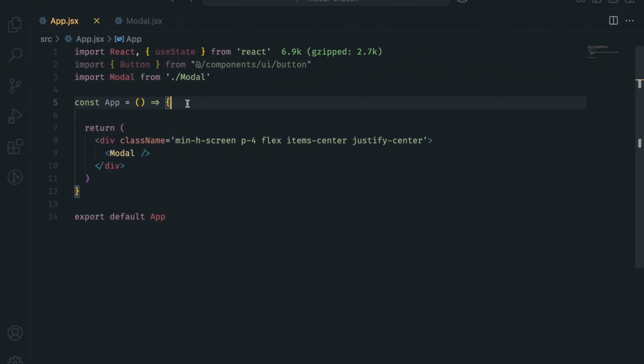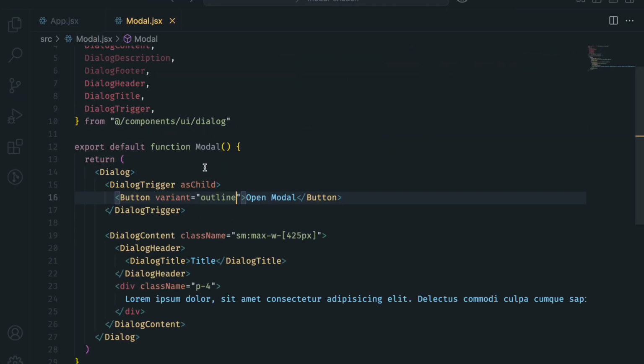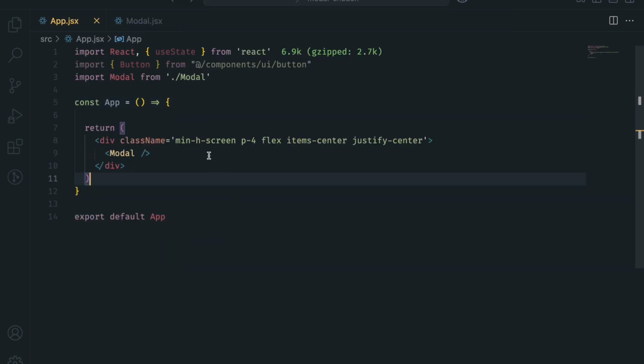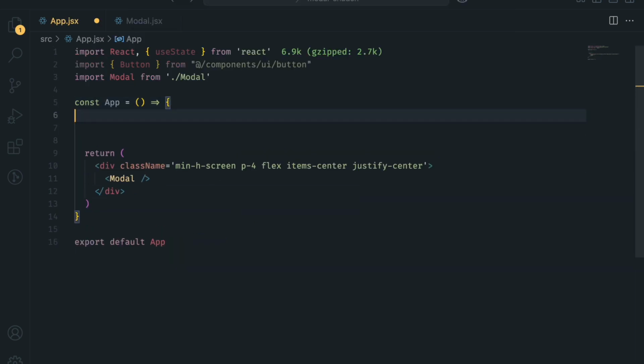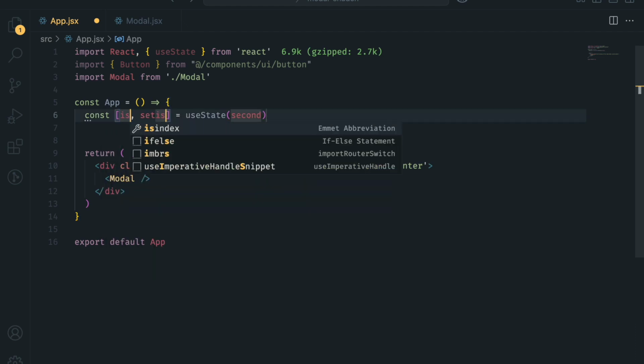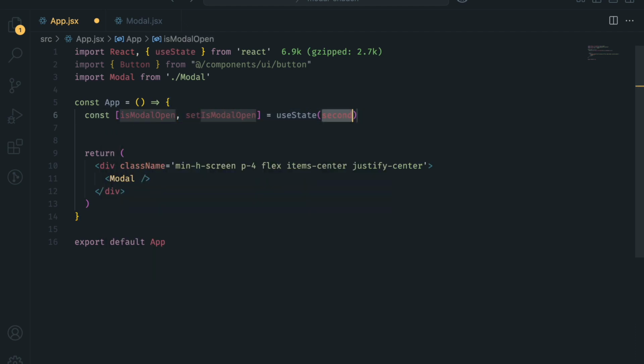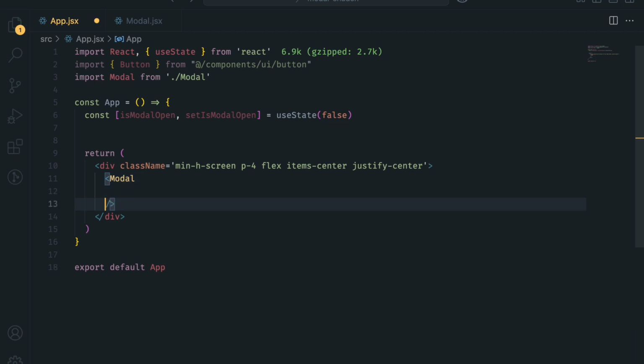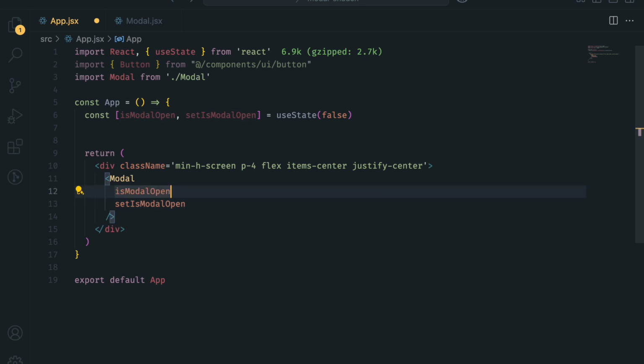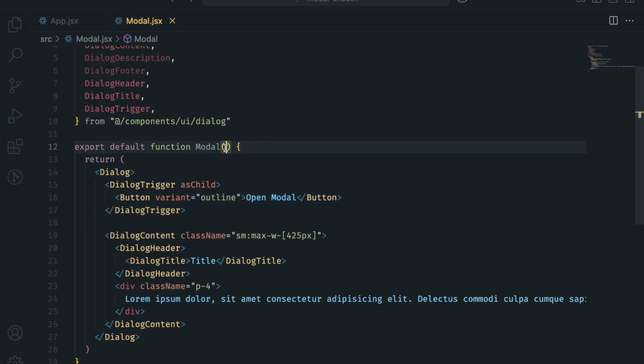Also I'd like to add a state which stores the value of if the modal is open or not. So for that I could define a state and I'll call it isModalOpen. I'll initialize it to false, and both the state and the set state will be needed in the modal. So here I'll pass them as props. Now I'll just use them here, pass them as props.